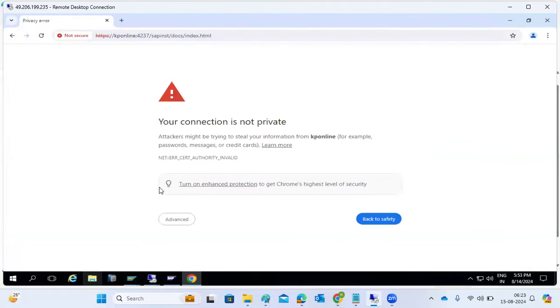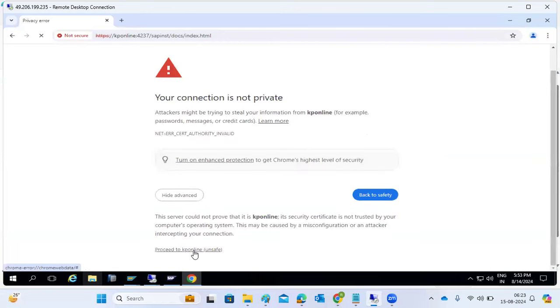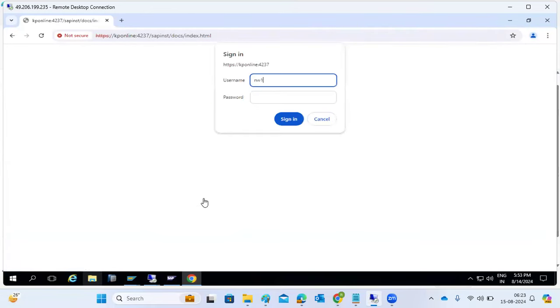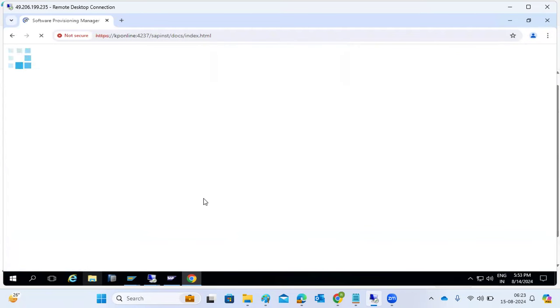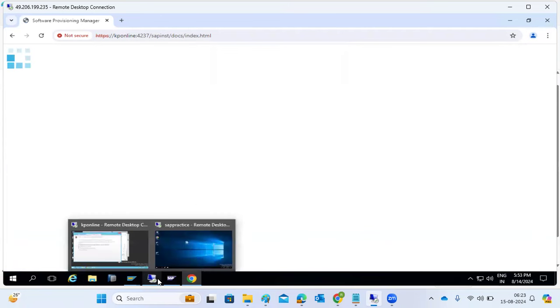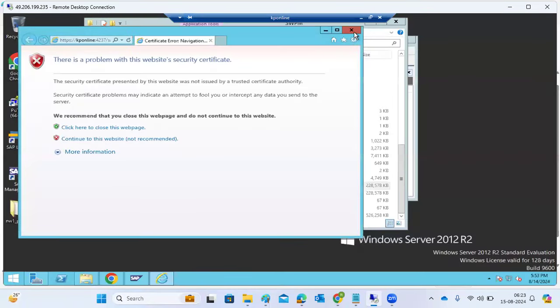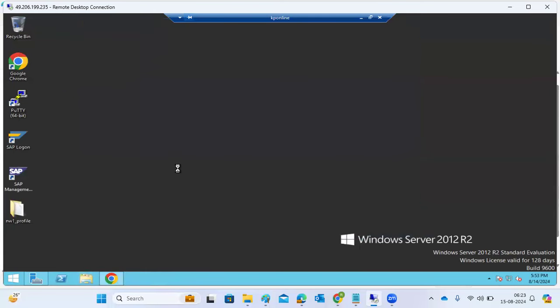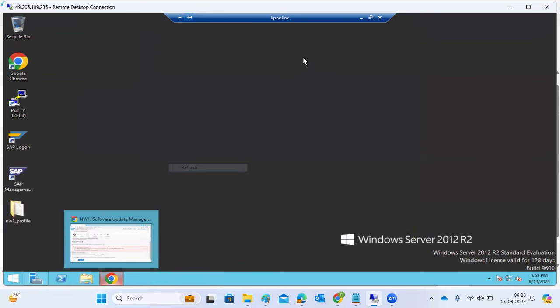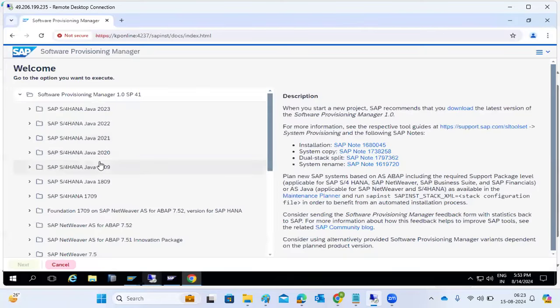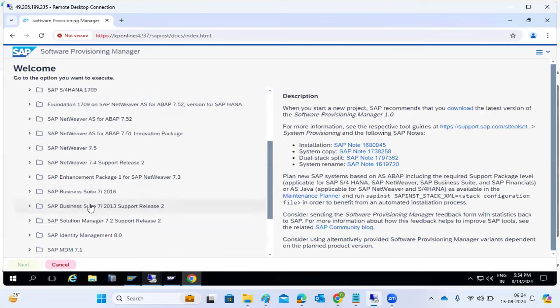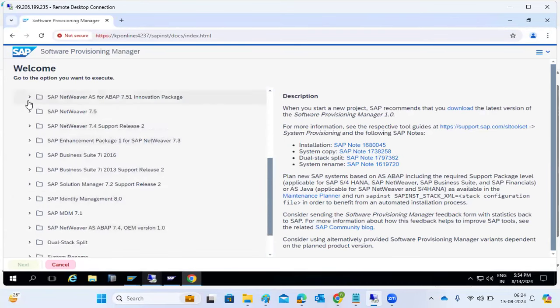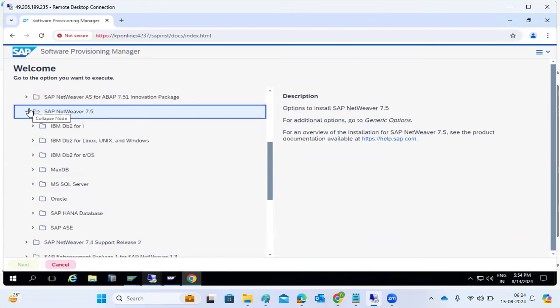Launch the SWPM tool here. So here what you can do: whichever user you launched the SWPM tool with, NW1, I launched it, then open the SWPM tool here. Right. So here, go to the same SAP installation folder.